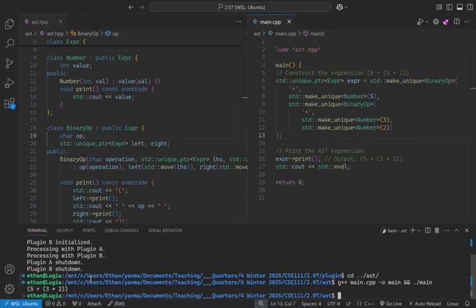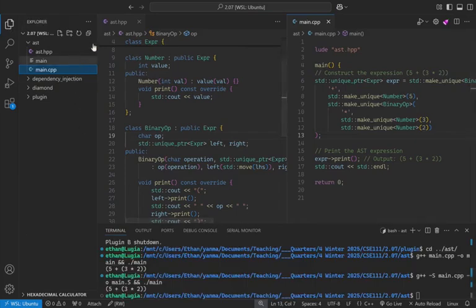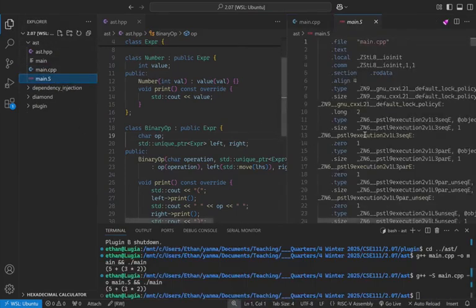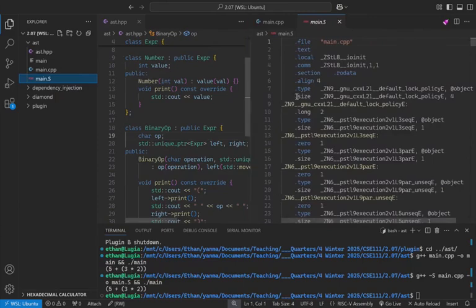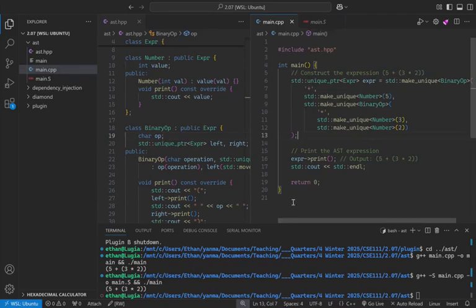Has anyone done this before? Wait, let me quickly show you that. Usually I think I would have shown it by now. I believe you do -S. Yeah, there we go. Cool. So I just compiled it with -S, and I've now used G++ to actually export all of the assembly that was inferred from this main file.